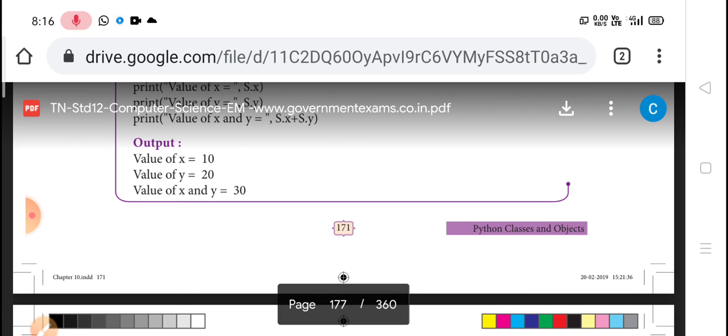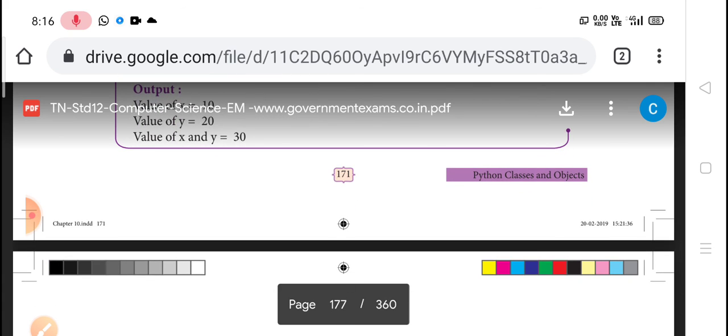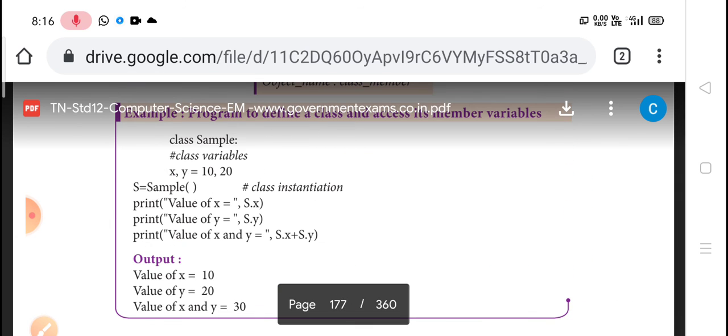And the next one is, write a menu driven program to add or delete stationery items. You should use a dictionary to store the item and the brand. That is your homework. You must write that program and send it to me.